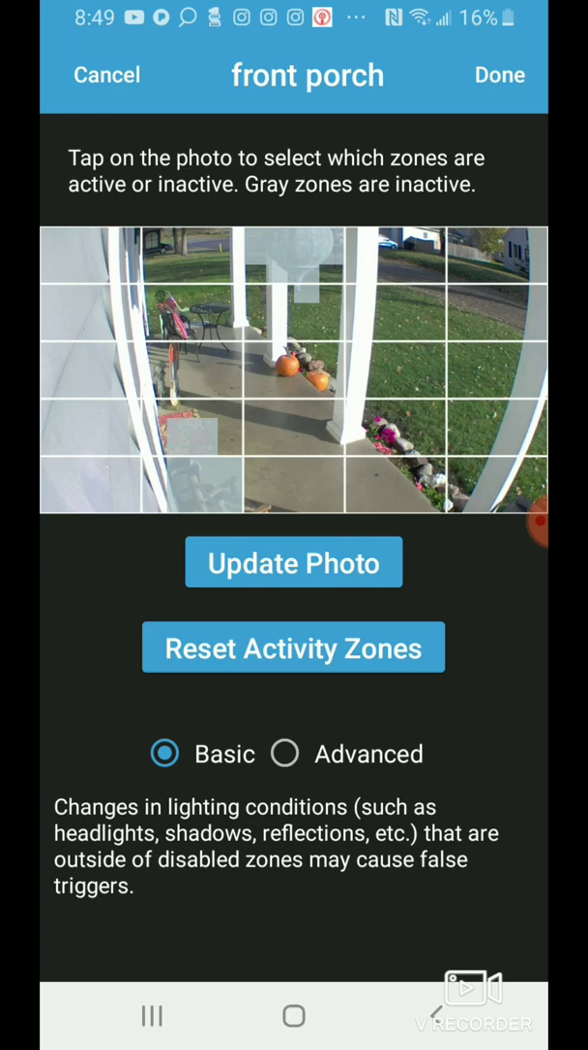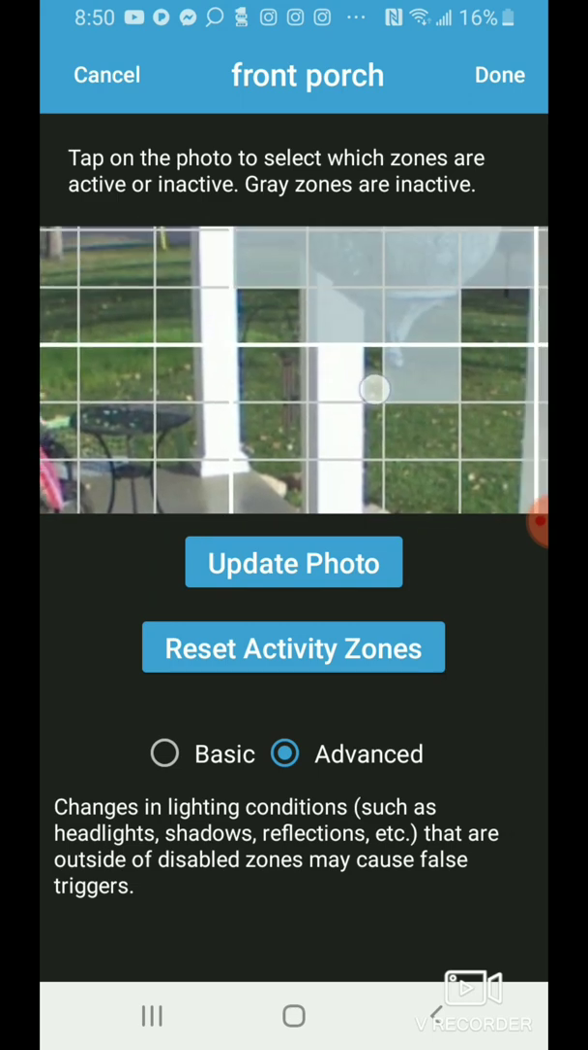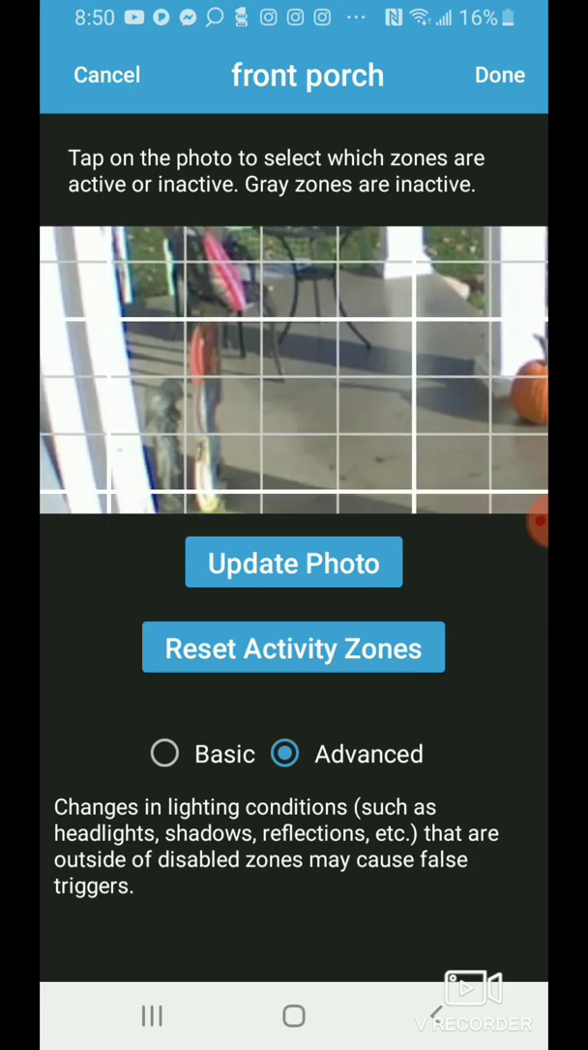Now you can do something like this and turn off these big squares. So if there's a whole right half, say, and it's gray, that means it's not on at all, and then you click it again and it's back active. Now this is just the basic setting. If you click down here on advanced, it zooms in, and this allows you to get very detailed, which you see I have done here.